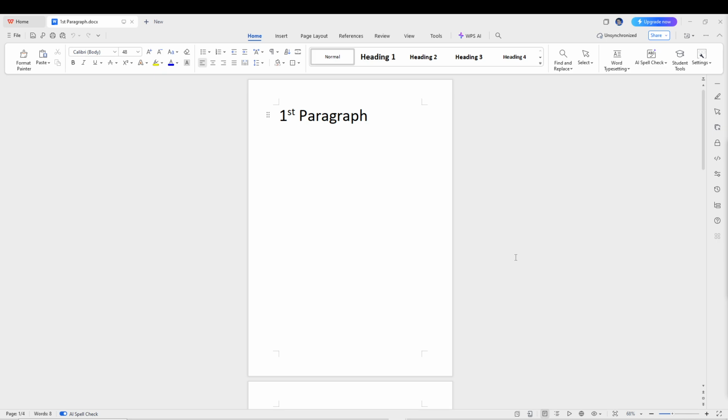In today's video, I'm going to teach you how to protect a WPS Office Writer file with a password. Securing your documents with a password is a simple but highly effective way to prevent unauthorized access and ensure your work remains private. In this tutorial, I will guide you step by step so you can easily add, change, or remove a password from your WPS Office Writer file.